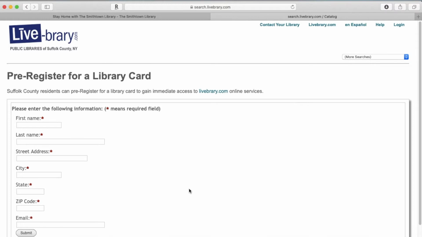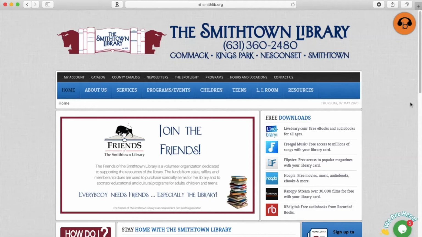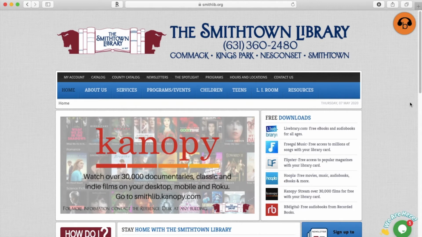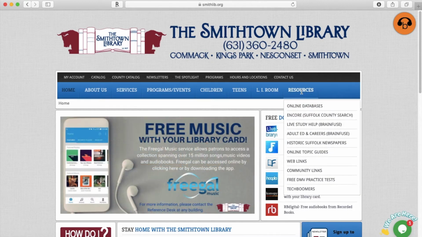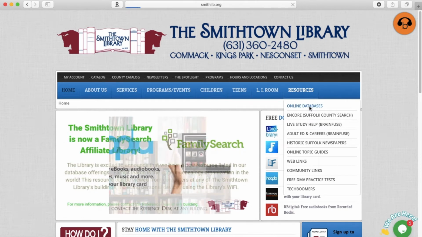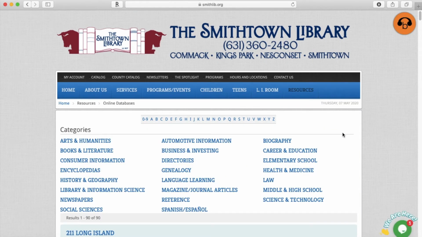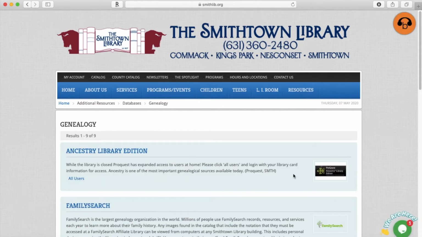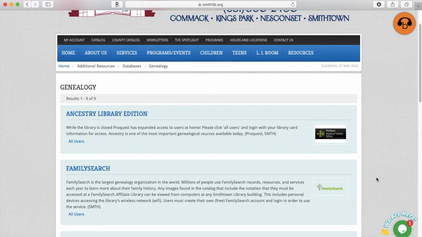Once you complete these steps and you have your library account set up, you are ready to start with Ancestry Library Edition. From the Smithtown Library's homepage, you will see resources on this blue menu bar. From there, click on Online Databases. This will bring up a full list of databases available to you with your Smithtown Library card. Under Categories, select Genealogy. You can read a brief description of each resource available from this page.